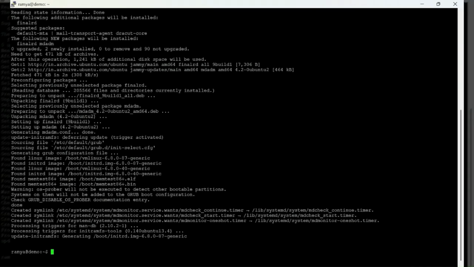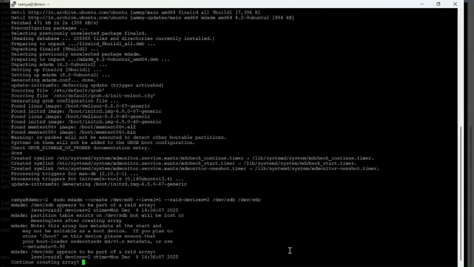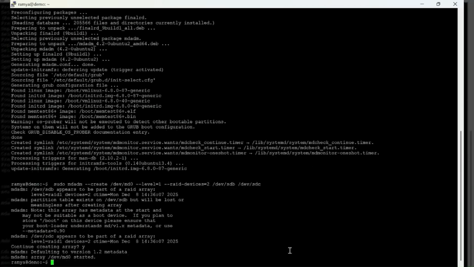After that, we create RAID. We use mdadm --create to create the RAID array. --level=1 means RAID 1, the mirroring level. Every write happens on both disks, sdb and sdc. /dev/md0 becomes our new RAID device. Press yes and the system automatically starts syncing the drives.